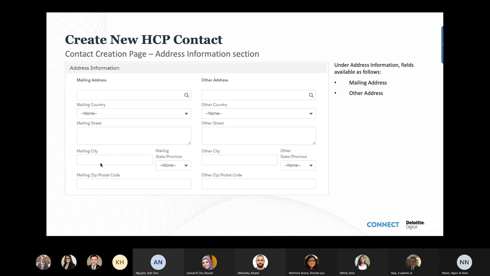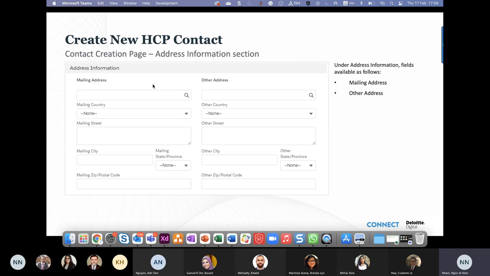Okay, so then next one is just the mailing address and order address. If you have the mailing address and order address of the XCP, you can enter it here, but it's not mandatory, okay?